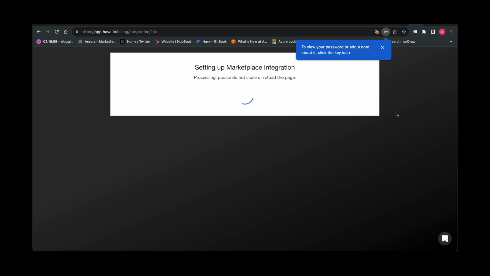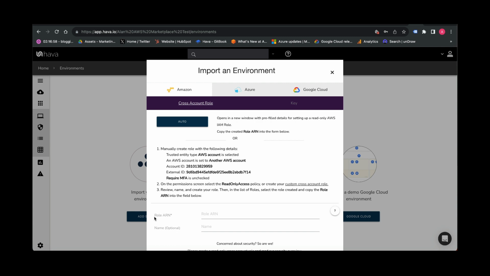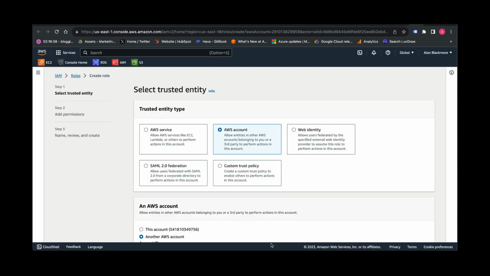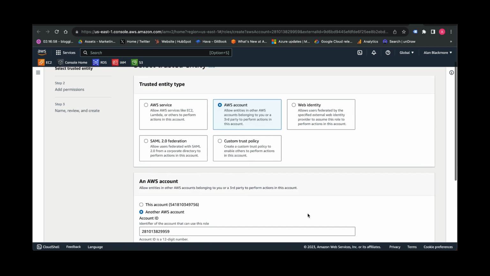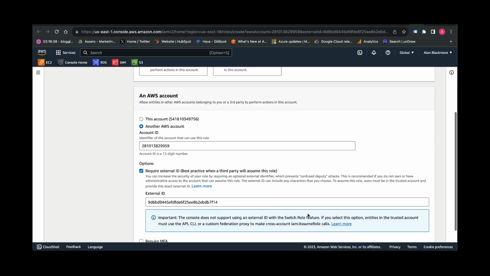Okay, you're then taken to the Hava console, where you can connect your first data source. In this instance, we'll be looking to import an environment from Amazon, which kind of makes sense given that we've come through the marketplace. So this is very simple. It just connects a cross-account role with read-only permissions. So you select the auto configure button, and then the details are all pre-filled for you. So we've got the AWS account we're creating. We're connecting to another account outside of yours, which is Hava.